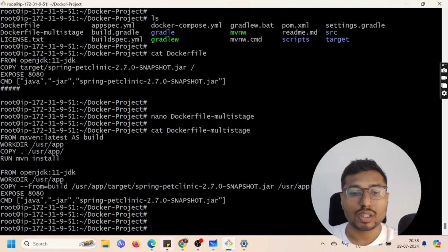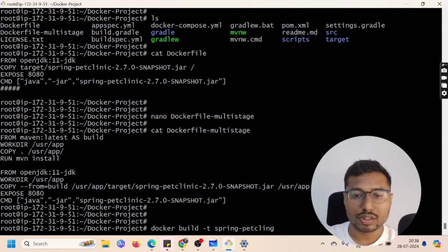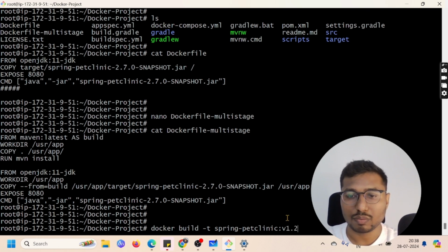Now at this point I'm just going to build this image as well. So just say docker build -t, and what's the next image name we would like to give? It's again the spring pet clinic, and this time I will give the version, let's say v1.2. I'm just changing the version here. And where is my Dockerfile? The Dockerfile is present at the same location, but this time your Dockerfile name is something different.